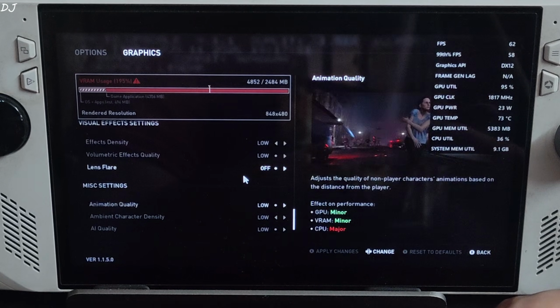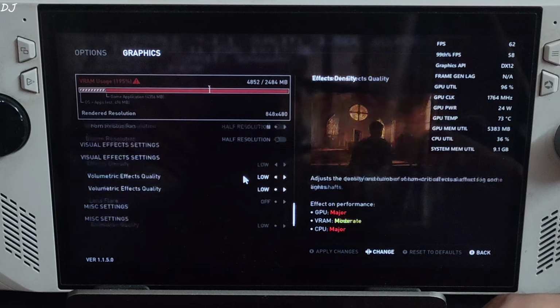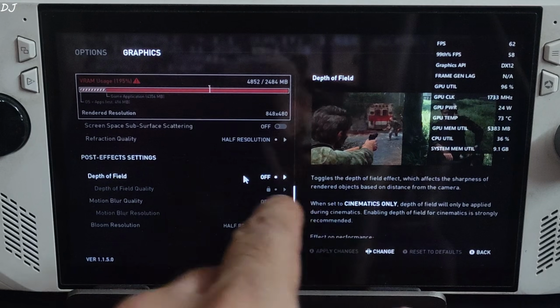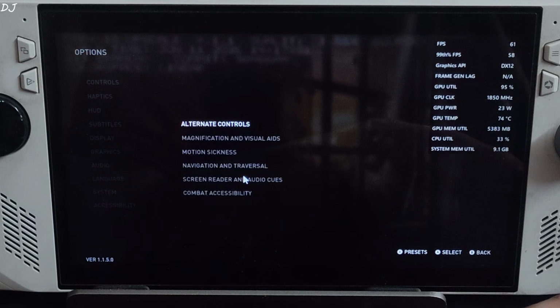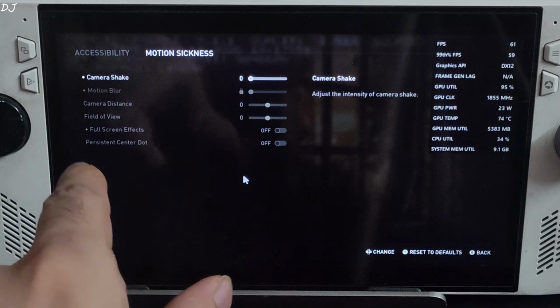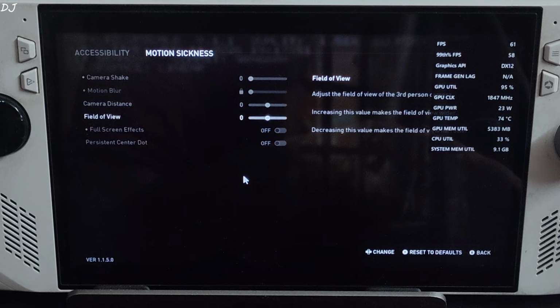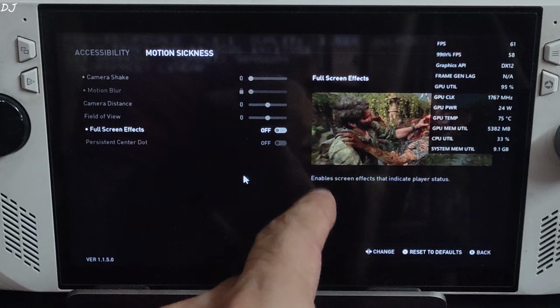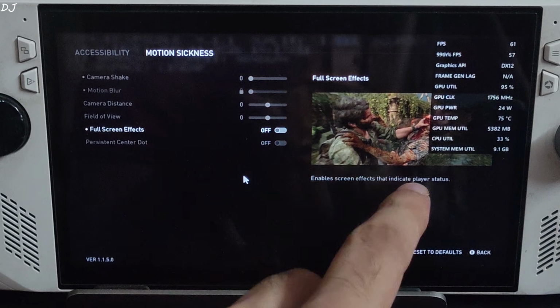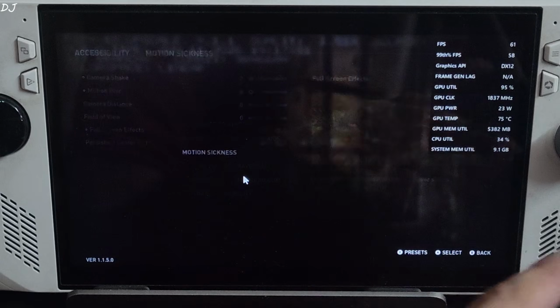Lens flare off. I'm just making sure that all of the post-processing effects are disabled. Depth of field, motion blur. Now just go to the accessibility section, motion sickness, and make sure the full screen effect setting is disabled. It applies a midnight-like effect around the edges of the display when an enemy attacks us or grabs us.